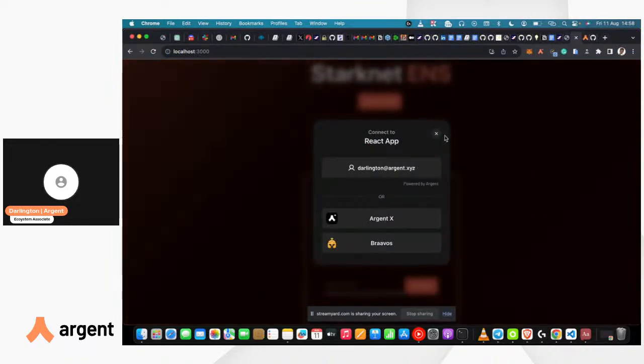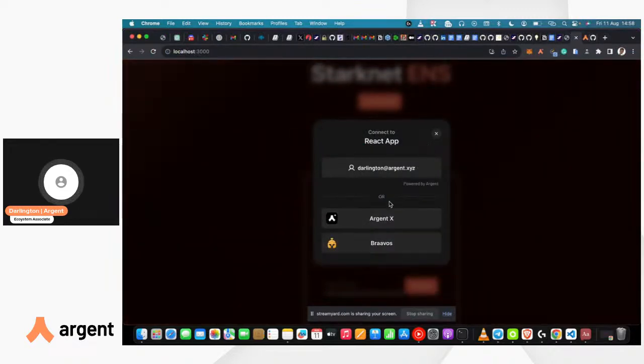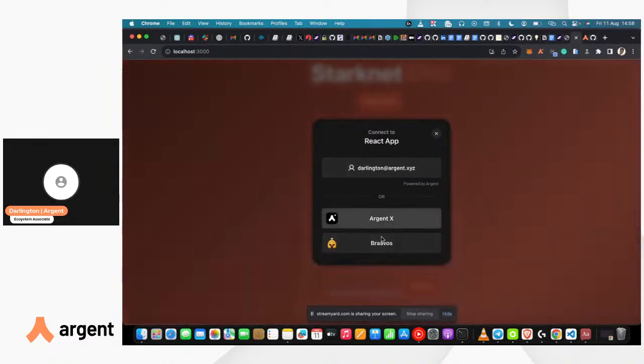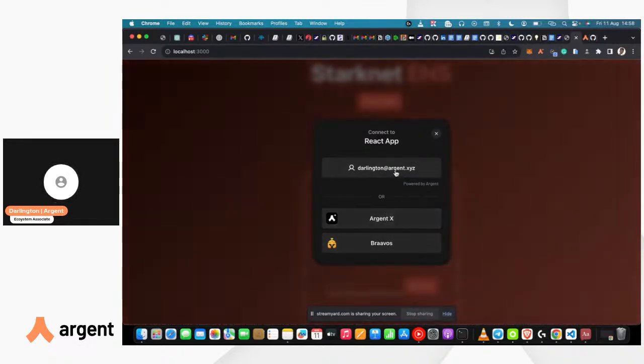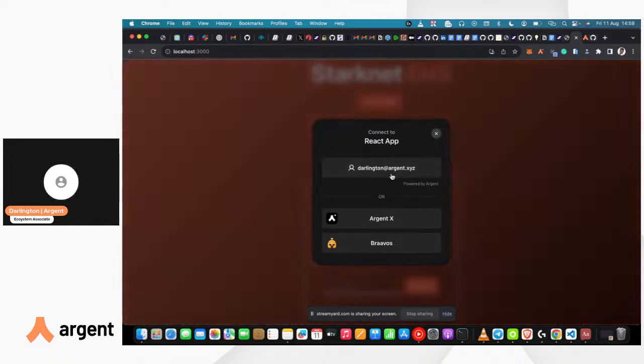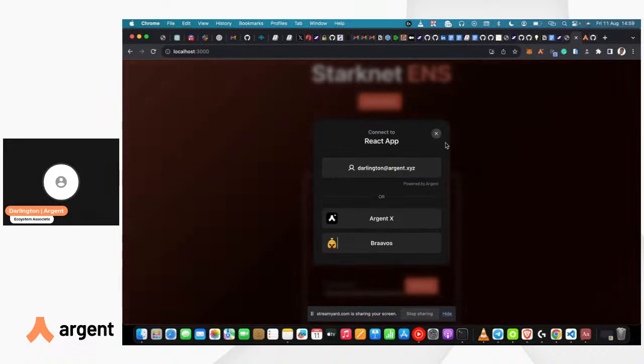This is a little bit. So as you can see on this profile, you have options to either connect your wallet with your Argent X extension, or your Braavos extension, and also the option to just connect using your web wallet accounts rather.